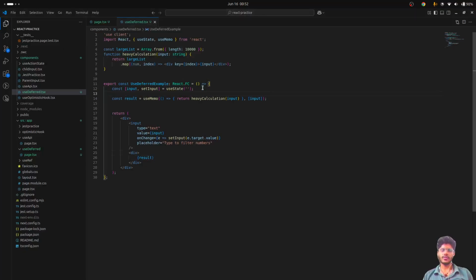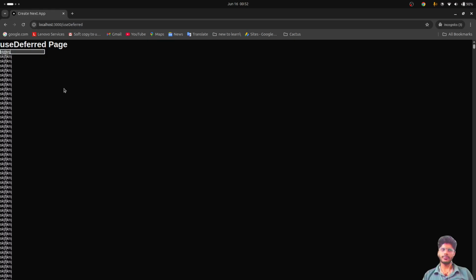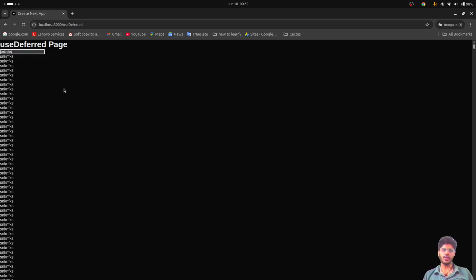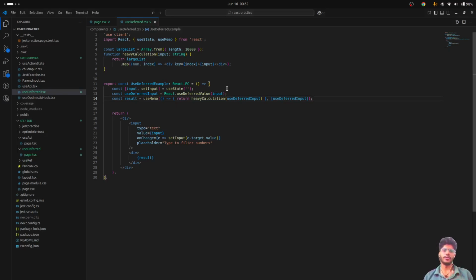Now, how does useDeferredValue help in this? Let me create a deferredInput, and it will take input as an argument. And whenever we are doing the heavy calculation, we will just replace it with the deferredInput. See how it changes things. Now when I type, it is not lagging a lot. You might see a little bit of lag, and I will explain why, but as of now, when we compare it, it is not lagging that much. It is smoother.